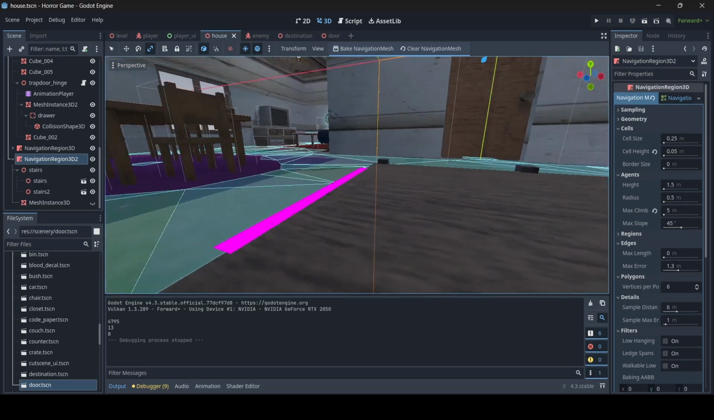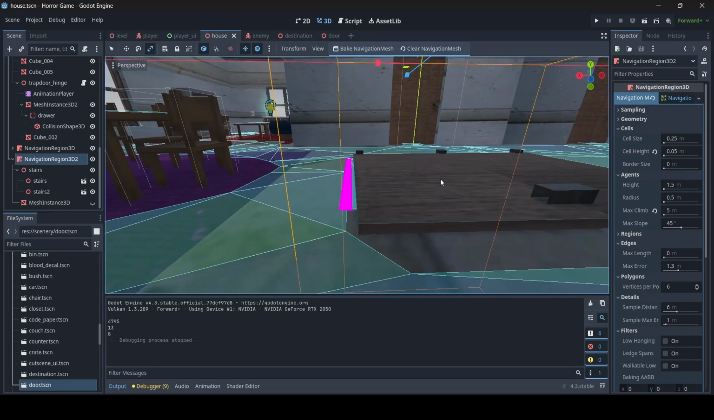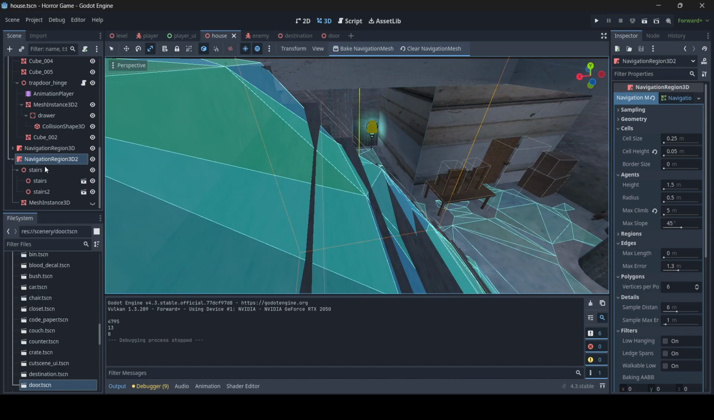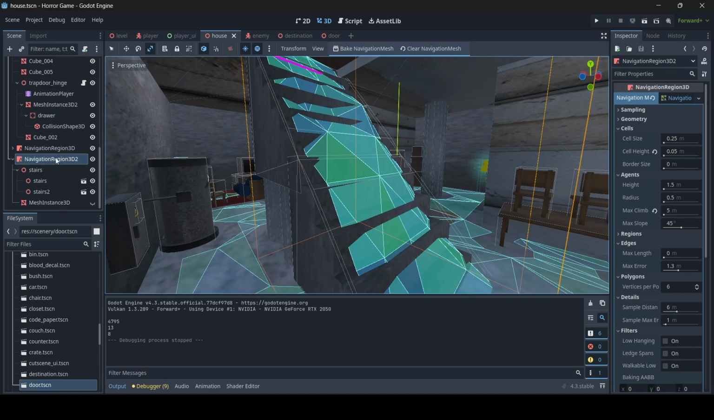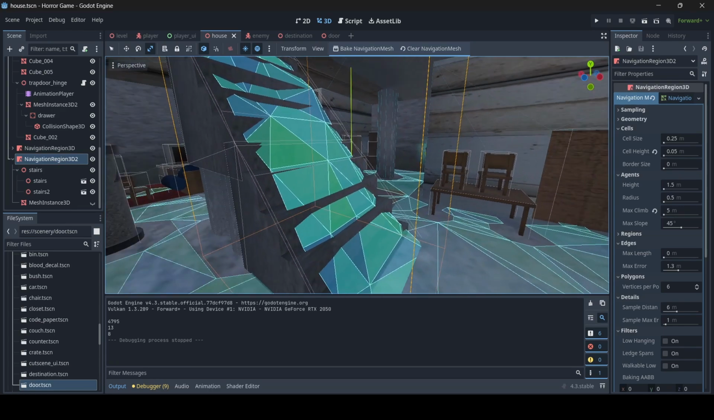So if you do have a 2-story house, like what I have, with a first story and then a basement, and you want to make sure that your stairs connect up properly to the rest of your navigation mesh, I do recommend making a separate nav mesh for your stairs, making them a child node of it. And then you can just play around with your settings to get them right, and boom.